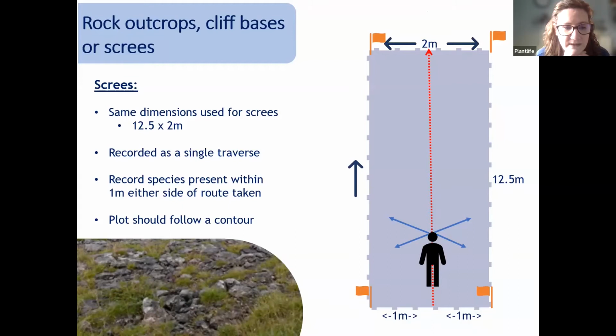So again, you can see on my diagram here, we have a person walking through the centre of a 12.5 by 2 metre plot. They are traversing that plot and looking 1 metre either side, and of course in front of them, not missing those species right in front of them.